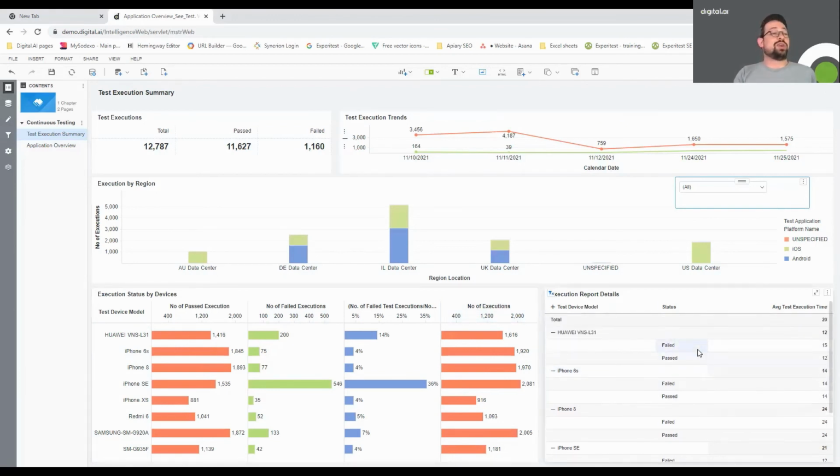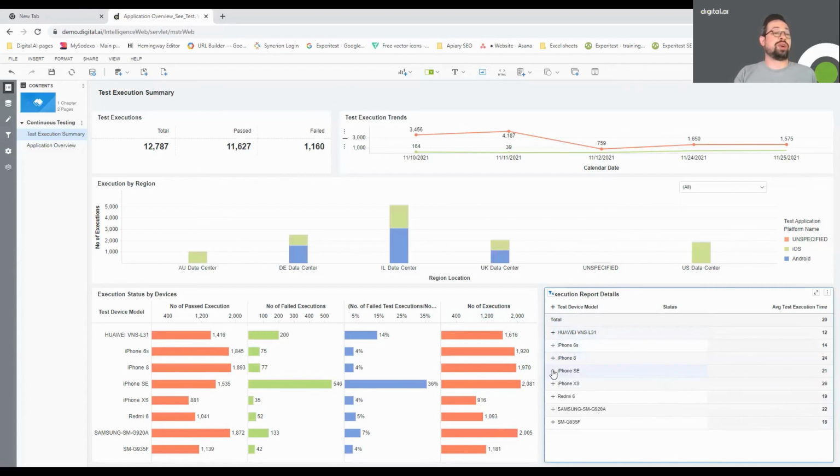And next to that, we have our execution report details that show you the amount of time that it took for each test to be executed. You can see passed and failed testing times here underneath each device. They can be opened and closed as well. We're going to take a look at the application overview as well.